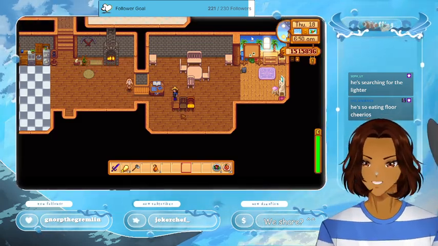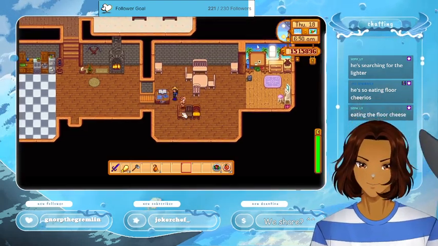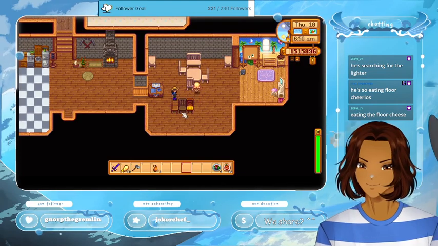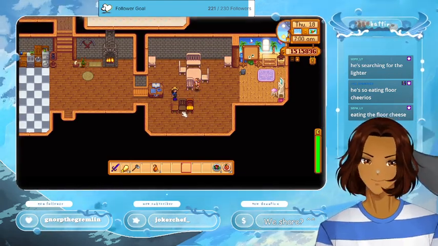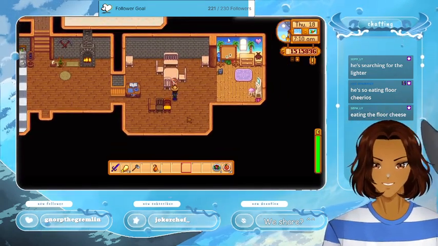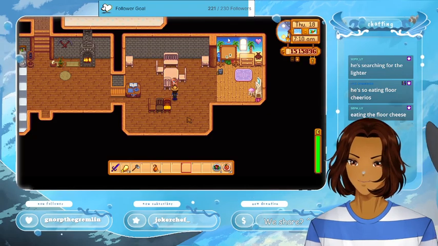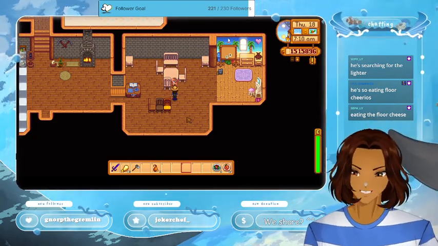He's searching for the lighter. No. I will teach him arson all in good time. All in good time. Let's see. Eating the floor cheese. No, it's not cheese. No. But good that he knows about the cheese. I know. I did it myself. Can you imagine if she says leave the decorating to me? I'm like, flipping table. We're done. Goodbye. That's it. Stream. Bye. That's all, folks.